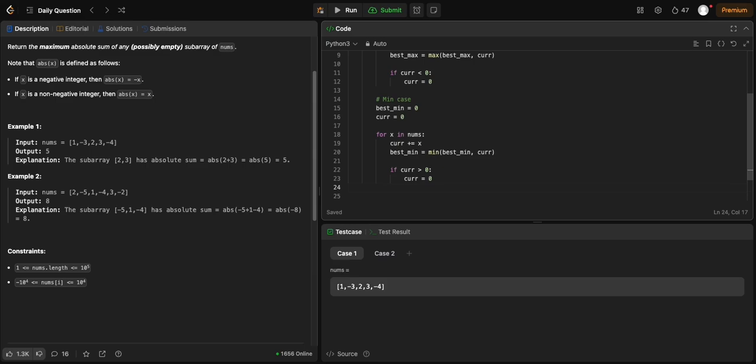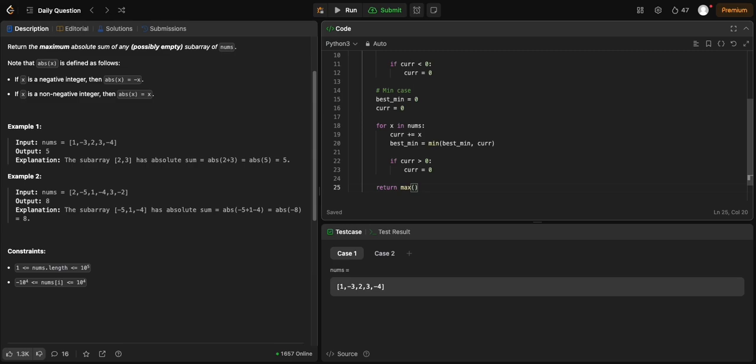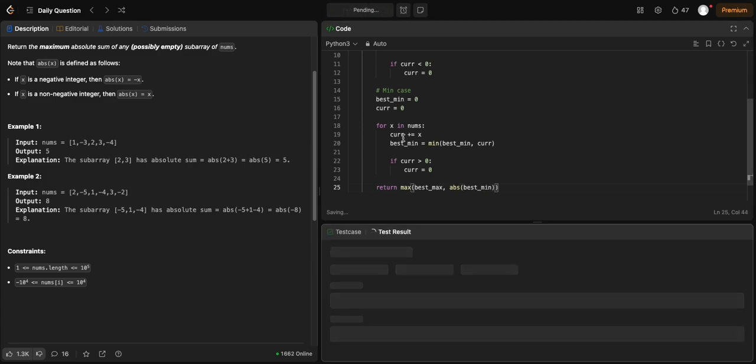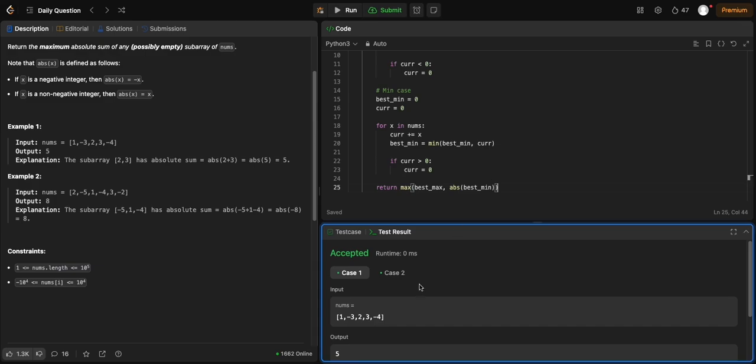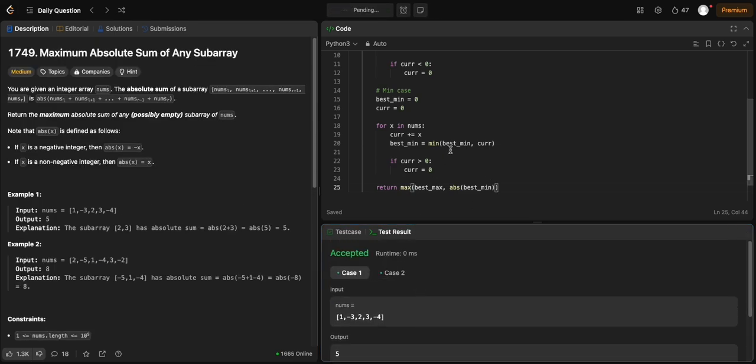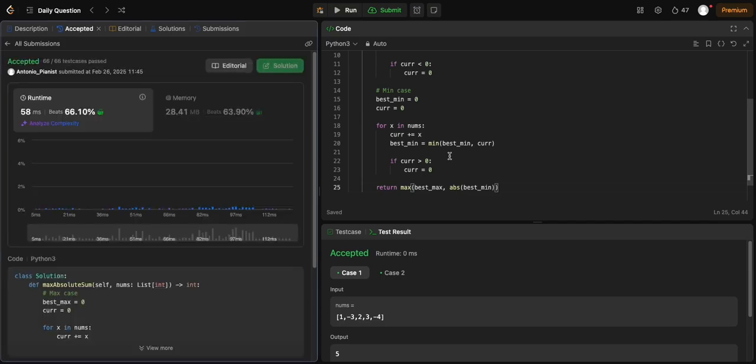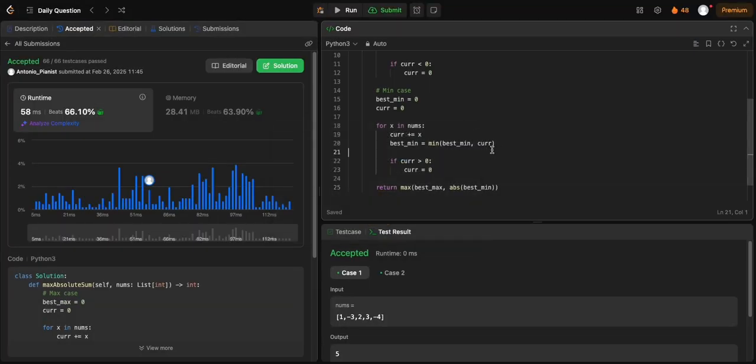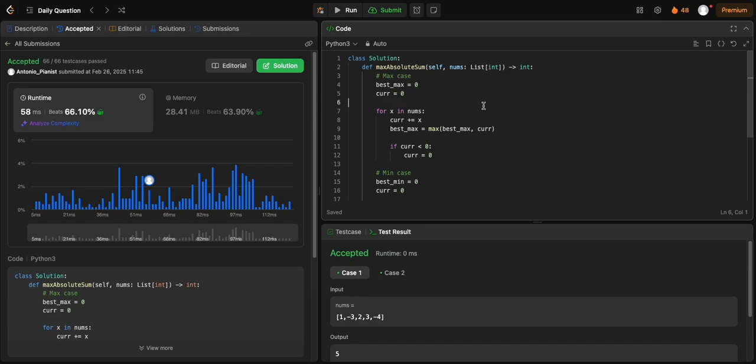So current is equal to 0, and then we just want to return the max of best max. Well, maximum is already positive, so we don't have to worry about the absolute value. But best min, we do have to do absolute value there. So hopefully that works. Unless I run into some edge cases, I think this should work. Okay, nice.